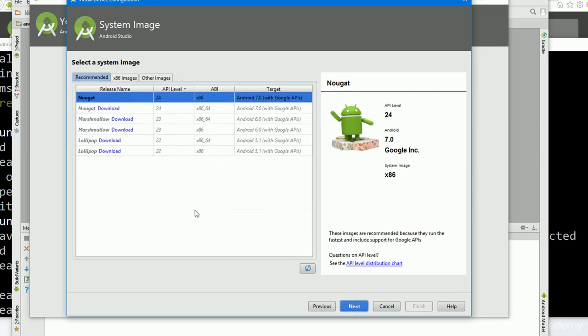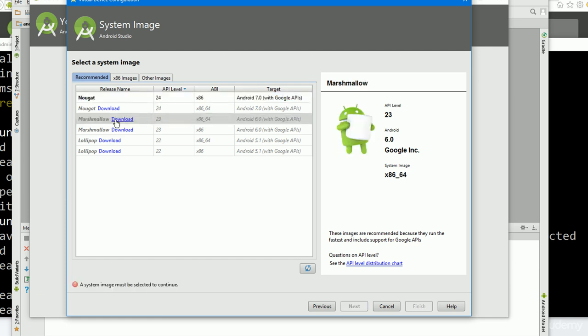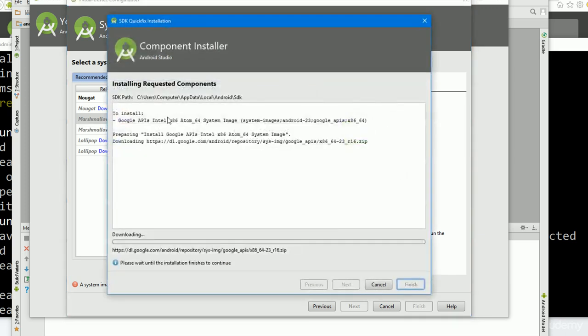I'll click Next. And then here is the next little troublesome bit, I guess you could say. By default, it tries to create an emulator with version 24 of Android. Right now, React Native is making use of version 23. So instead, I'm going to select Marshmallow, Download, and go through the download process again.